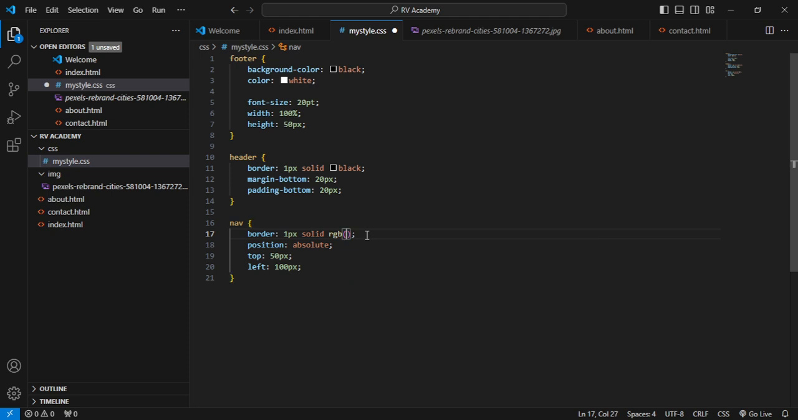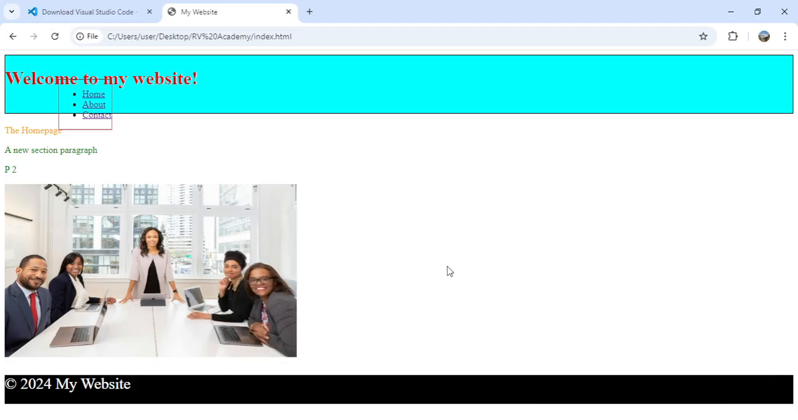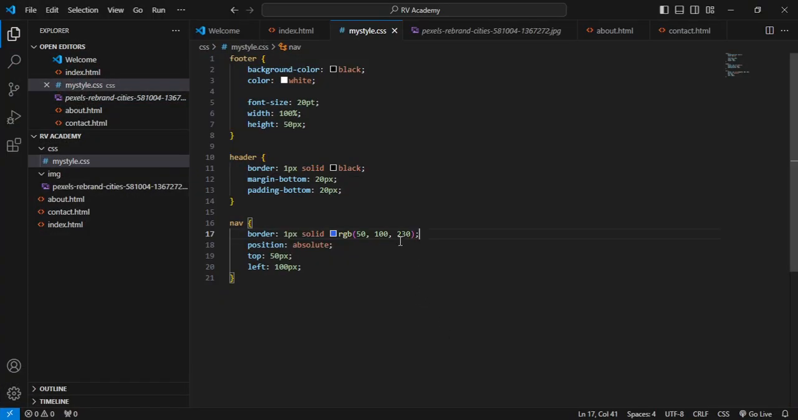RGB stands for red, green, and blue. So its maximum value is 255, I believe. So let's say we say 50, and we say 100, and we say 230. Now you see that it's changing the colors, right? If you look at this, you can see that it has changed that color. You can change that color.